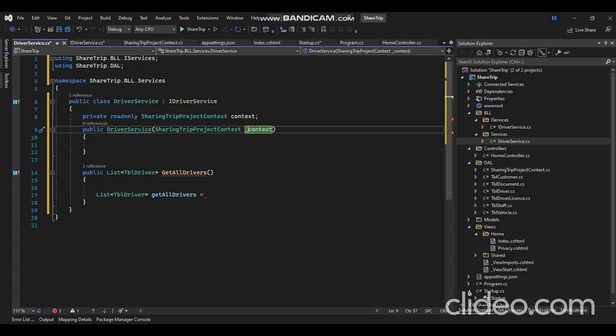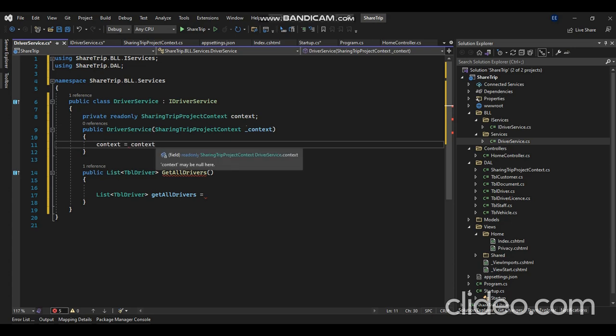Just follow the structure, guys. Then you can easily do your project. It's not a big deal.